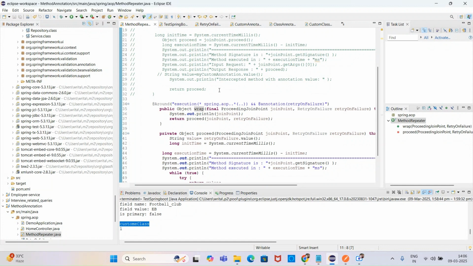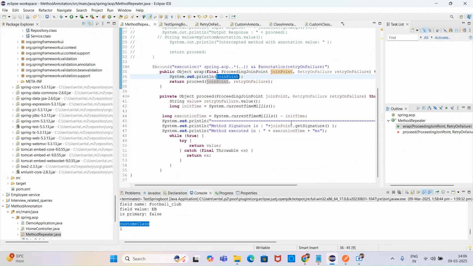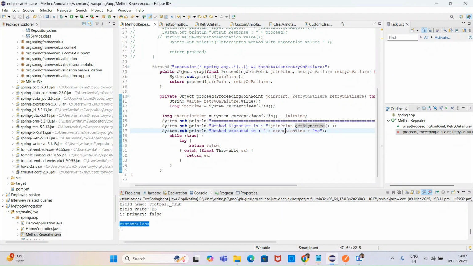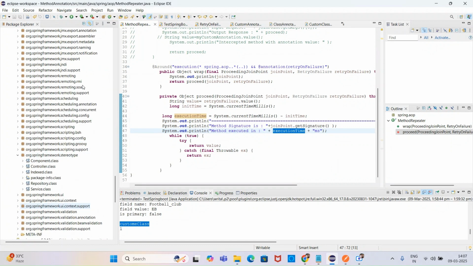So here I have used @Around. Basically the @Around annotation can perform behavior before and after the method invocation. So here we are using the join point, doing System.out.println, and calling proceed. And here I am capturing the method signature, which method is being called and how much execution time it is taking. That part we are checking over there.